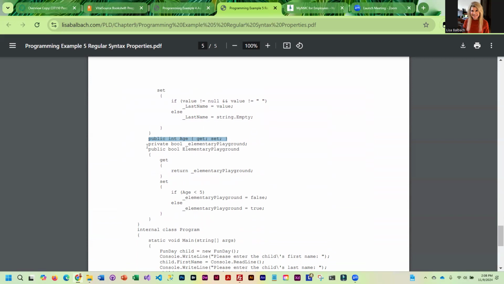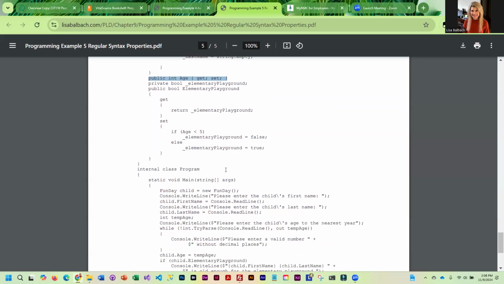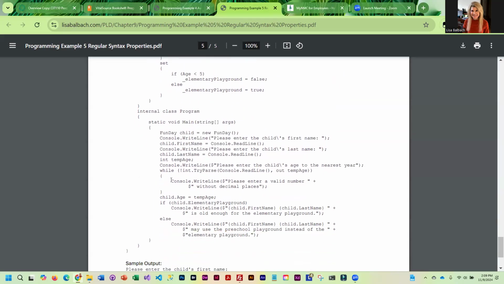For elementary playground, we've got the private field, we've got the public property. And for get, we're just returning that elementary field's value. And for set, we are checking age. And if it is less than 5, we are setting a value of false. Otherwise, we set a value of true. And if you read through this, you can see we do have a child object again.